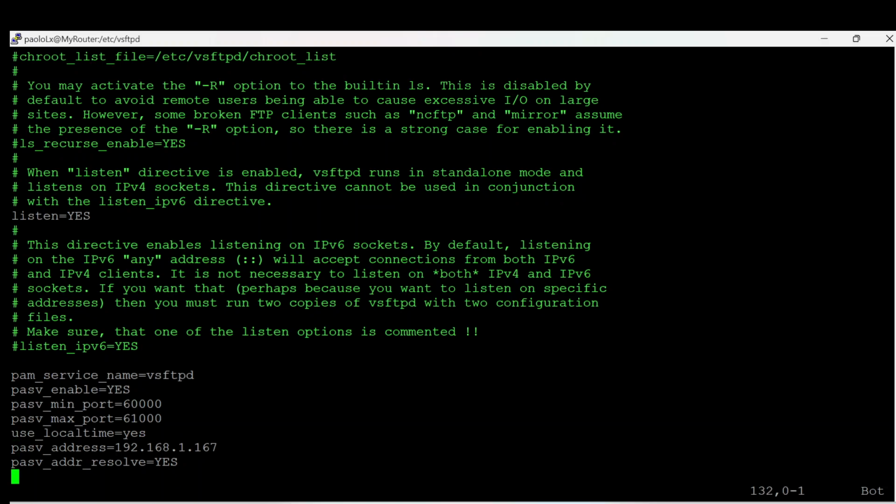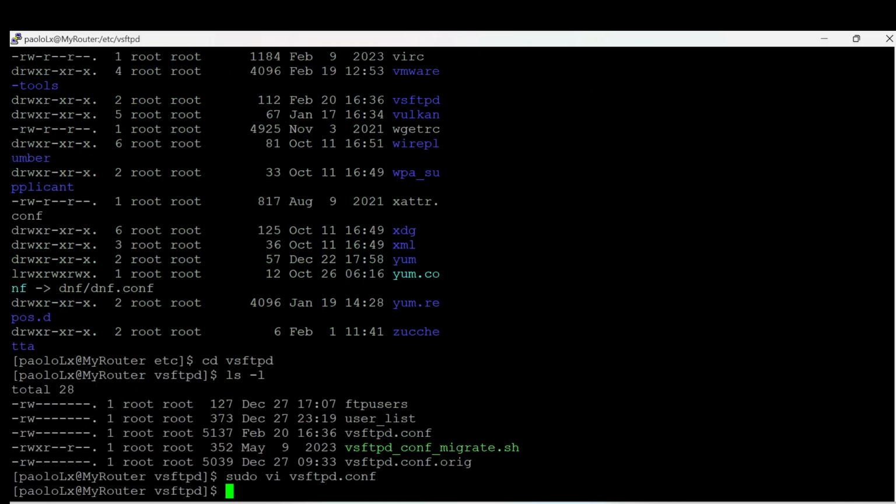Okay, so this is what I wanted to explain, and let's get out of here. We don't save anything, we just quit with colon q exclamation mark. Now we are in the server here. As I said, everything looks cool, and we can do FTP transfer in this server.